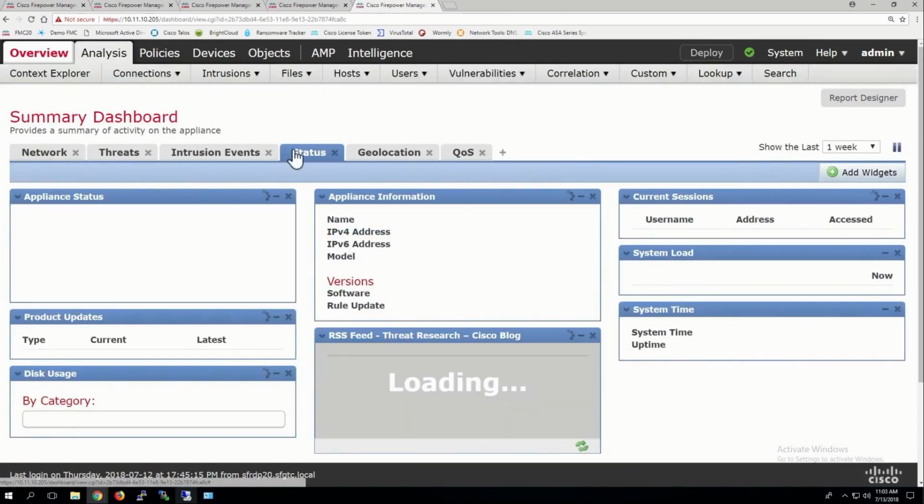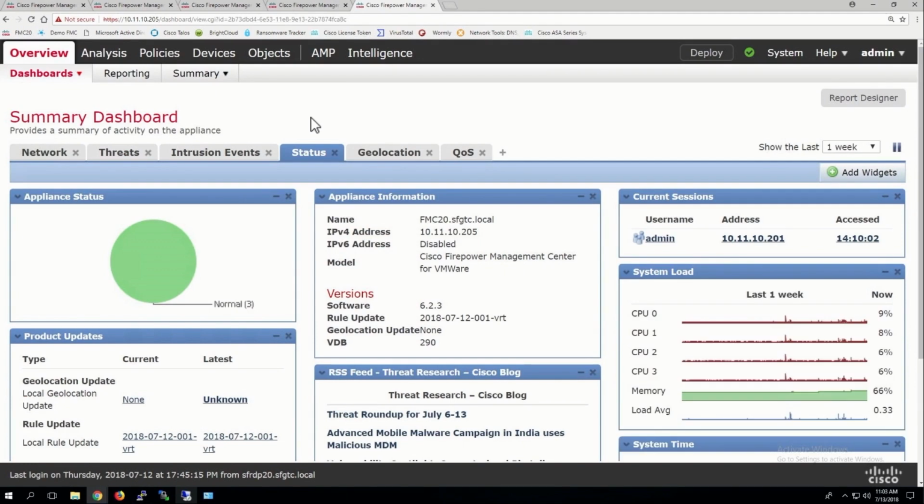Under status, and I mentioned this in the network analysis section, you need to understand this when you do a backup right here. This is why I come over here to the status tab. I love the status tab, right? I don't really use dashboards, as you're probably well aware, but I certainly use it for this. Notice my software version, rule update, VDB, these have to match. You have to know what those are when you do a backup.